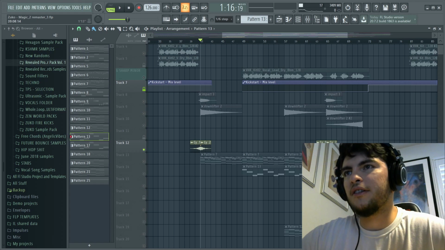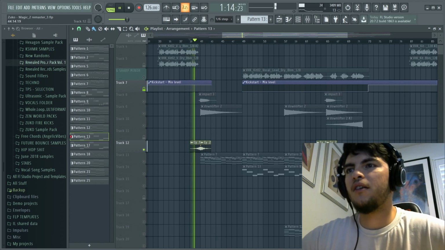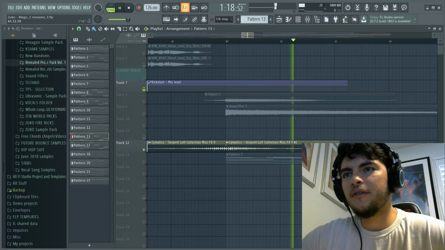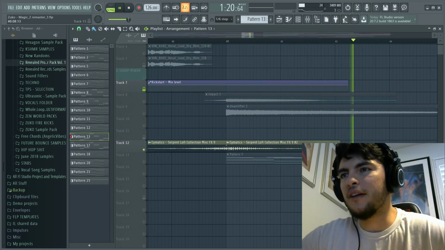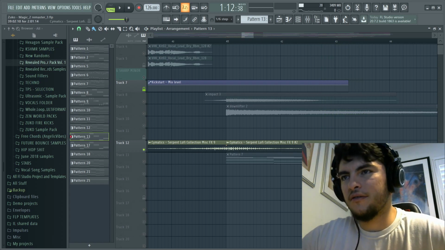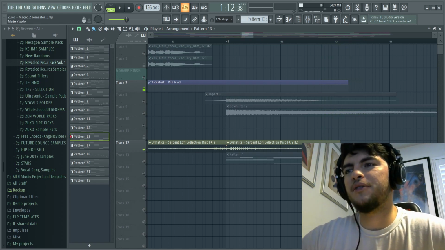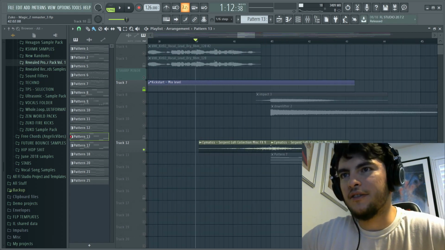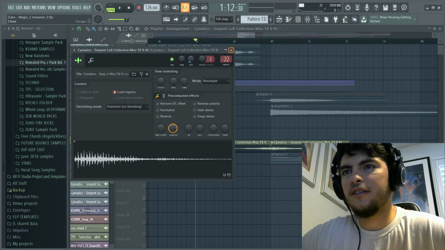What do we got here? So let's see. This is just a cymbal from Cymatics or something. I don't know what it is. But I reversed it. I took it and reversed it into itself basically. So it's a nice transitional thing.